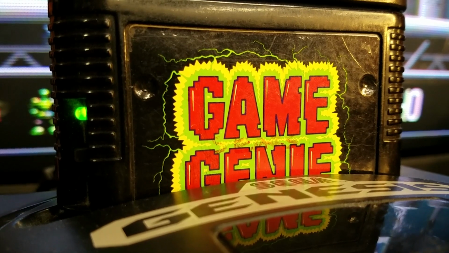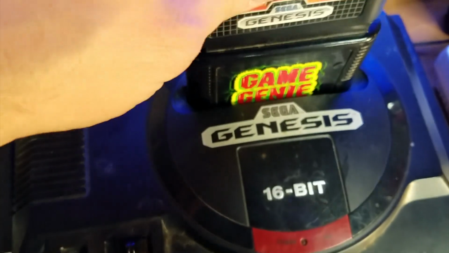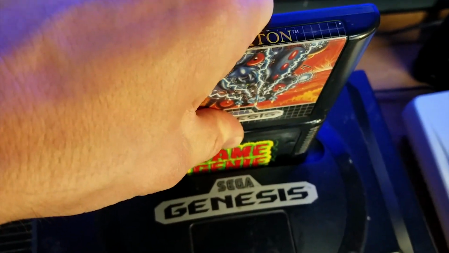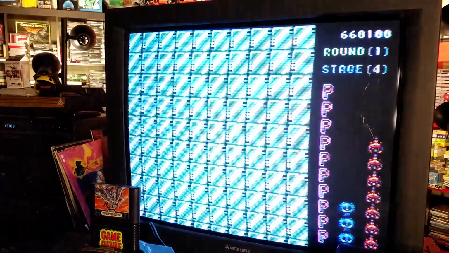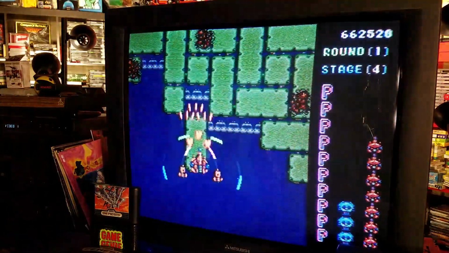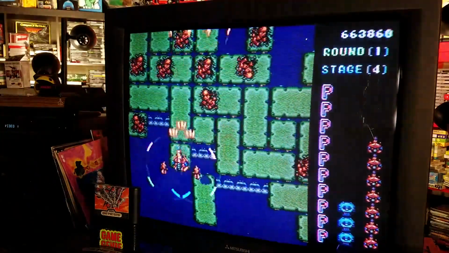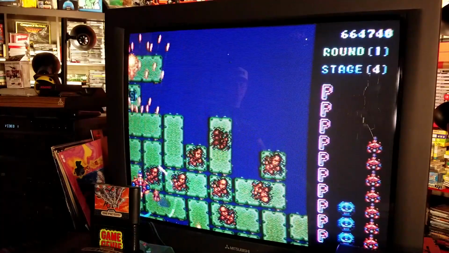The green light lets you know that Game Genie is functioning. Inserting games into the Game Genie is pretty simple. You'll want to make sure all of the connections are clean. Wait, I'm invincible! I have unlimited bombs. And while this doesn't work with all games, it does work with a lot of games. And I think it's a pretty neat device, actually.